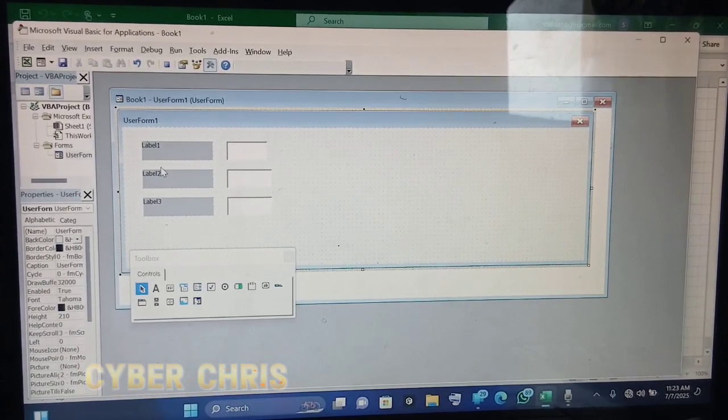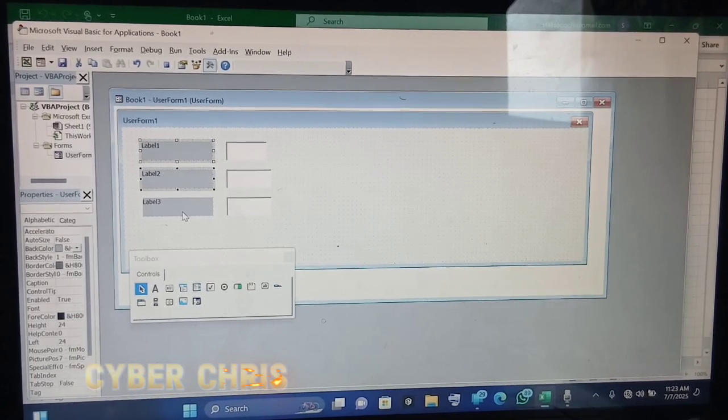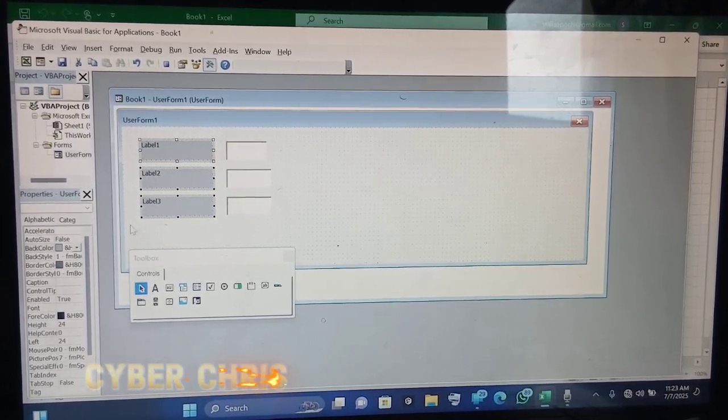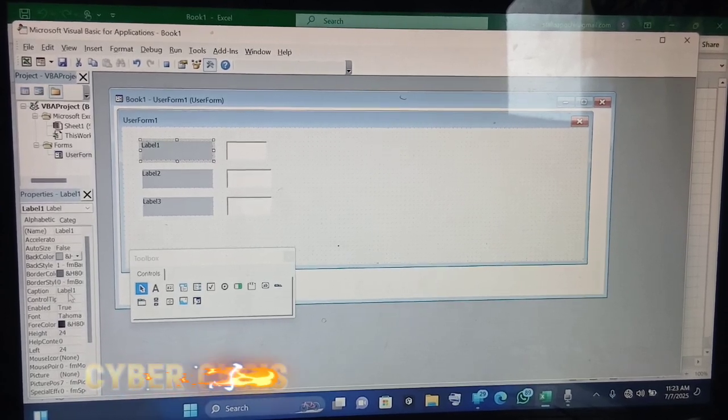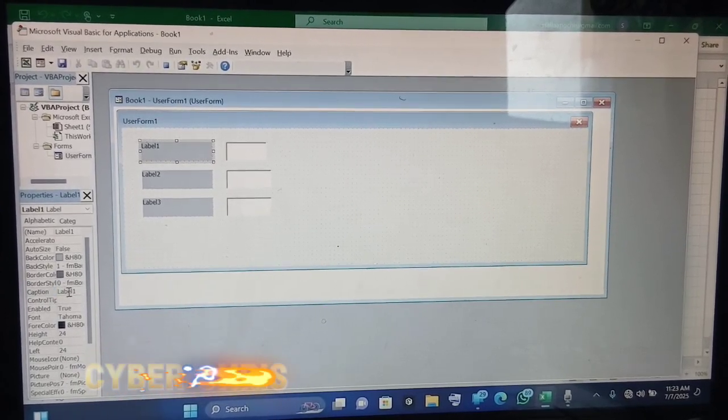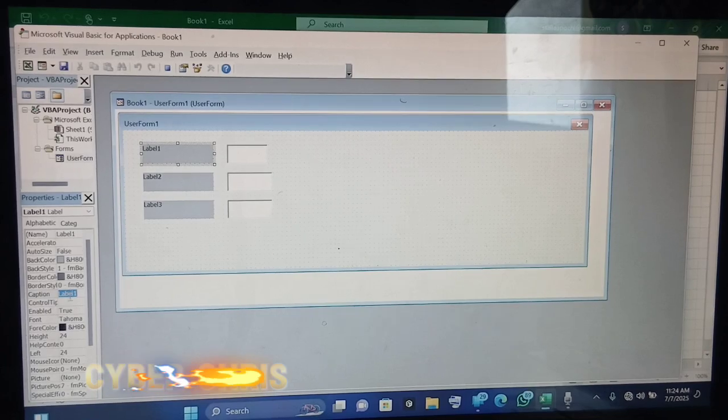So now we are done here. Before anything, all we need to do is customize this tool. First of all, you come here, you go to caption. You can see I'm typing a caption. You change this to what? Number 1.